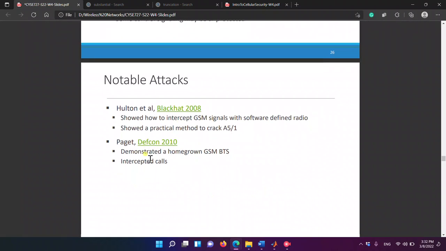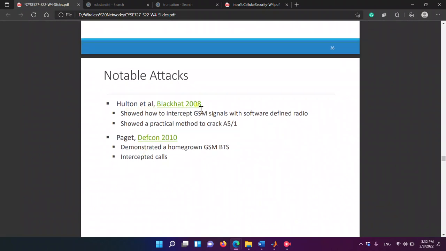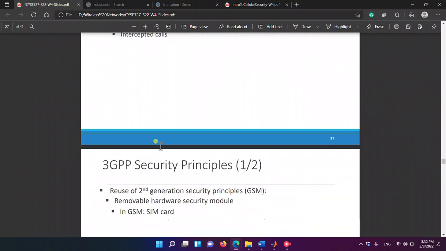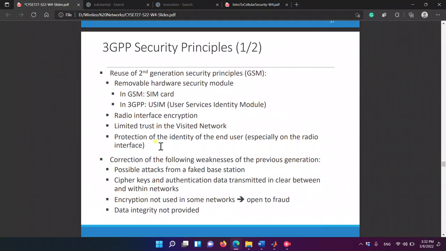So these are also notable attacks, at Black Hat and DEFCON. I don't know, honestly, they intercepted GSM signals with software defined radio, and showed a practical method to crack A5/1. So this is related to cryptography. They also demonstrated a homegrown GSM BTS. So this is based on creating a base station.